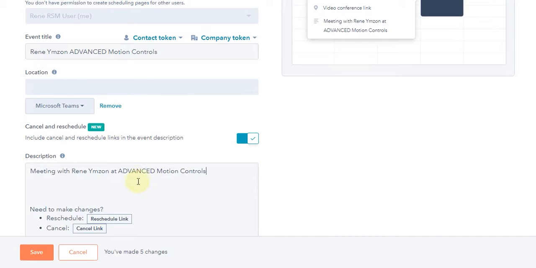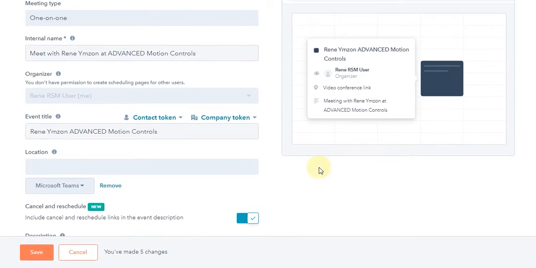Now, the reason why you're not putting really specific descriptions, like meeting with Boeing, Renee's on with Boeing or anything like that, is because the meeting link that you're creating is generic, and it'll be the same for everyone that you send it to. So when they click on that meeting, everyone's gonna see the same thing. So it has to be somewhat generic.